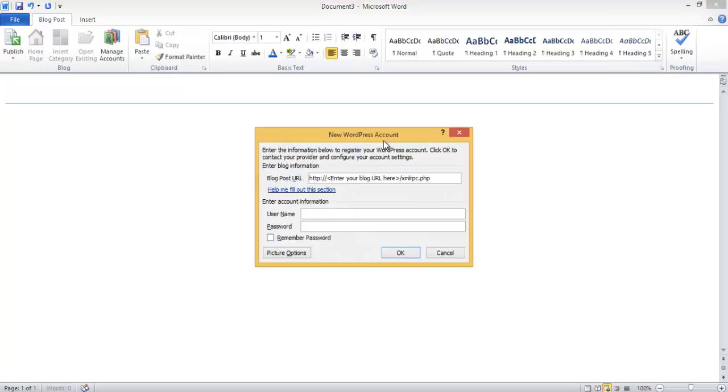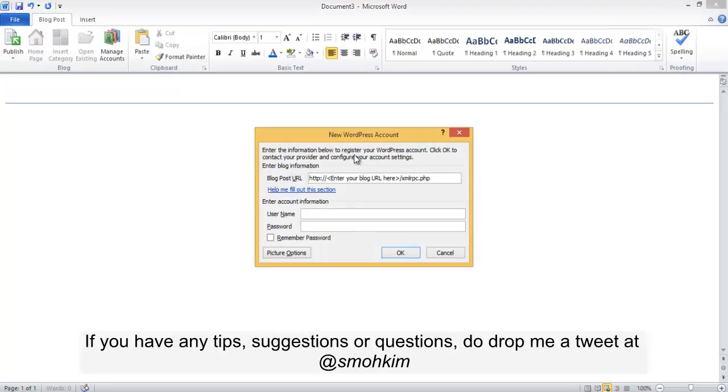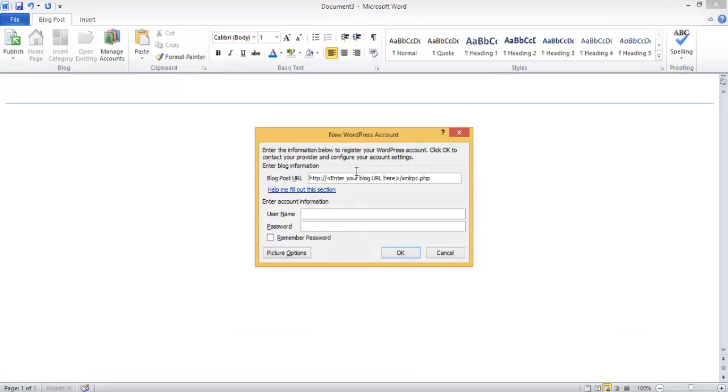Over here, it asks for new WordPress account. Enter the information below to register your WordPress account. So this blog post URL, which reads by the http://, enter your blog URL here. Now this is basically a permission that will allow, along with the login ID that you provide, will let you publish your blog post directly via your Word 2013.